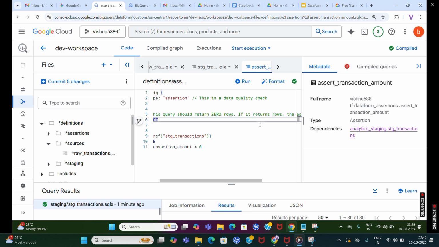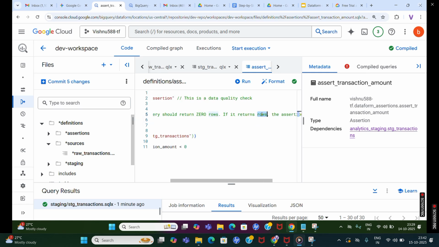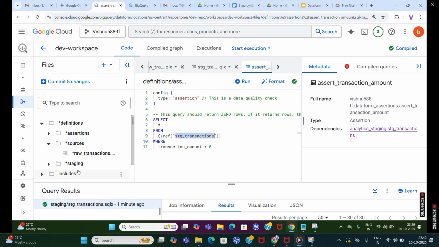This query should return zero rows. If it returns rows, the assertion will fail, friends. So select star from the stage transaction, which we are taking from the SQLX file, the stage transaction reference, where transaction amount is less than zero. Less than zero means negative values, right?